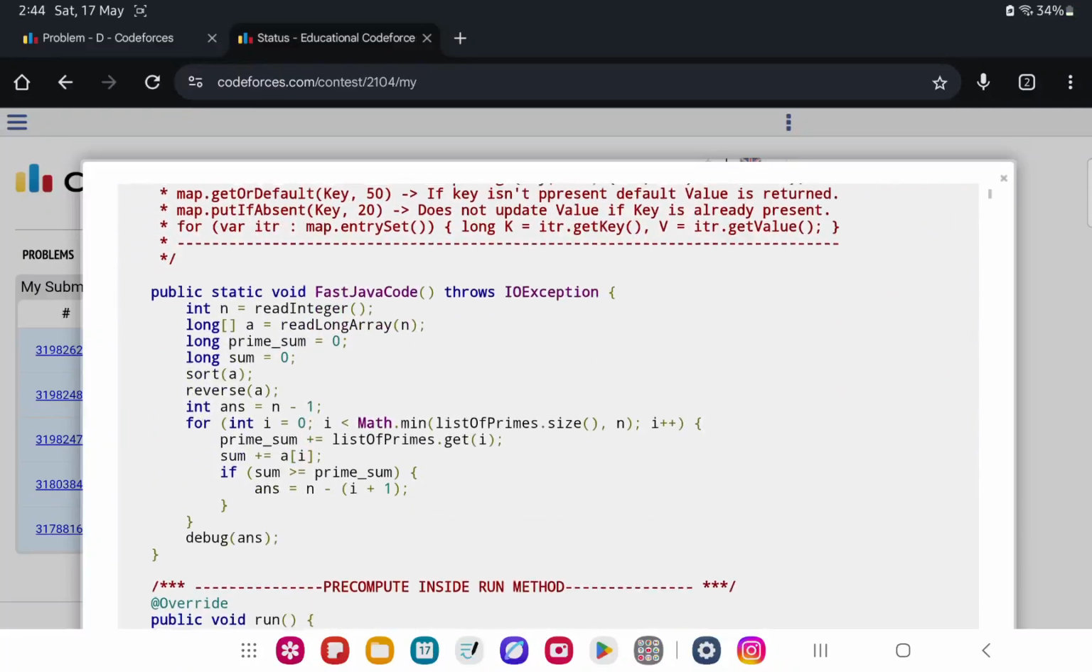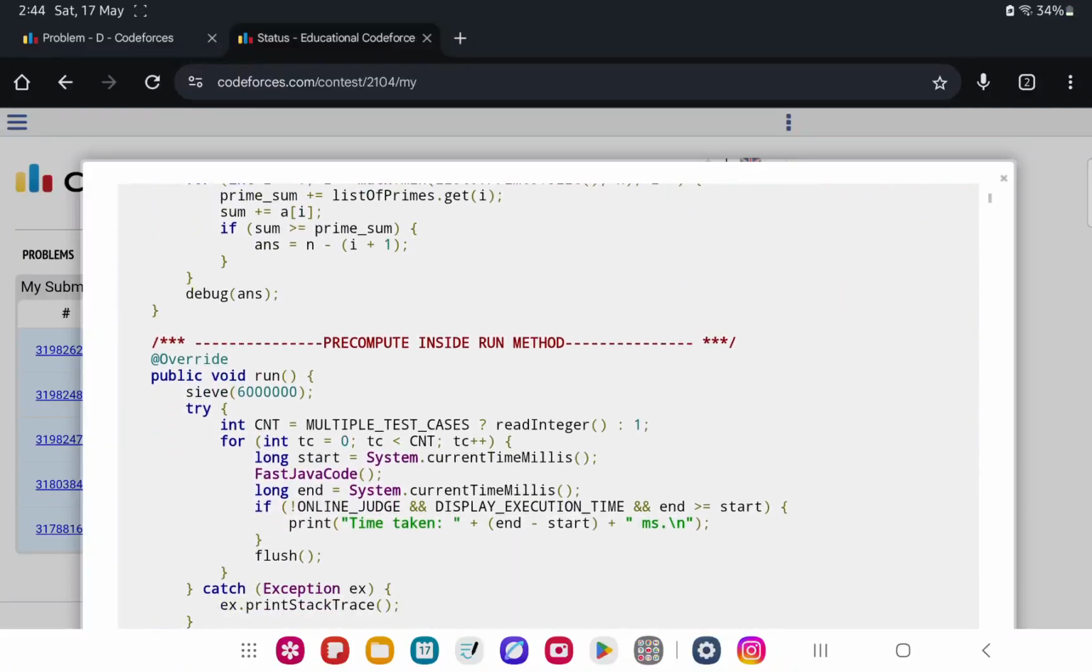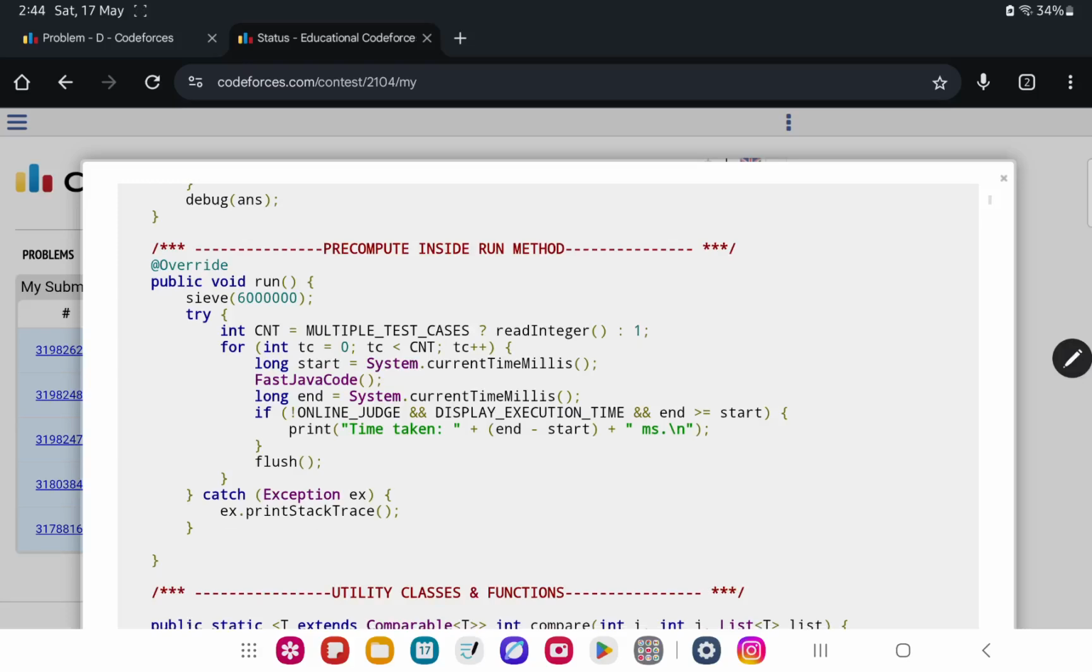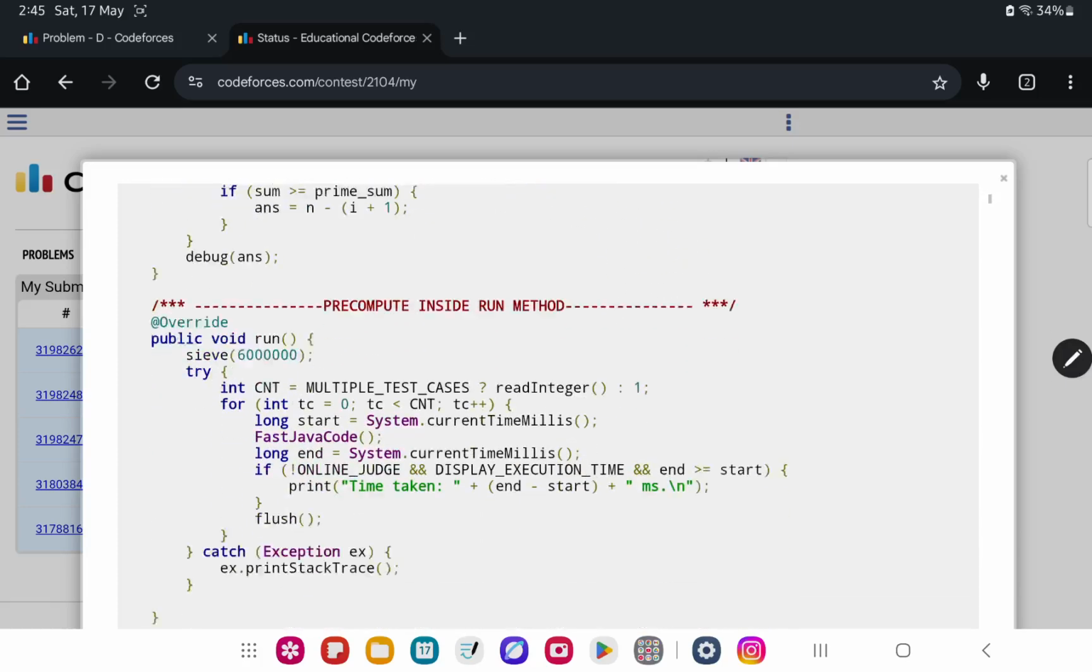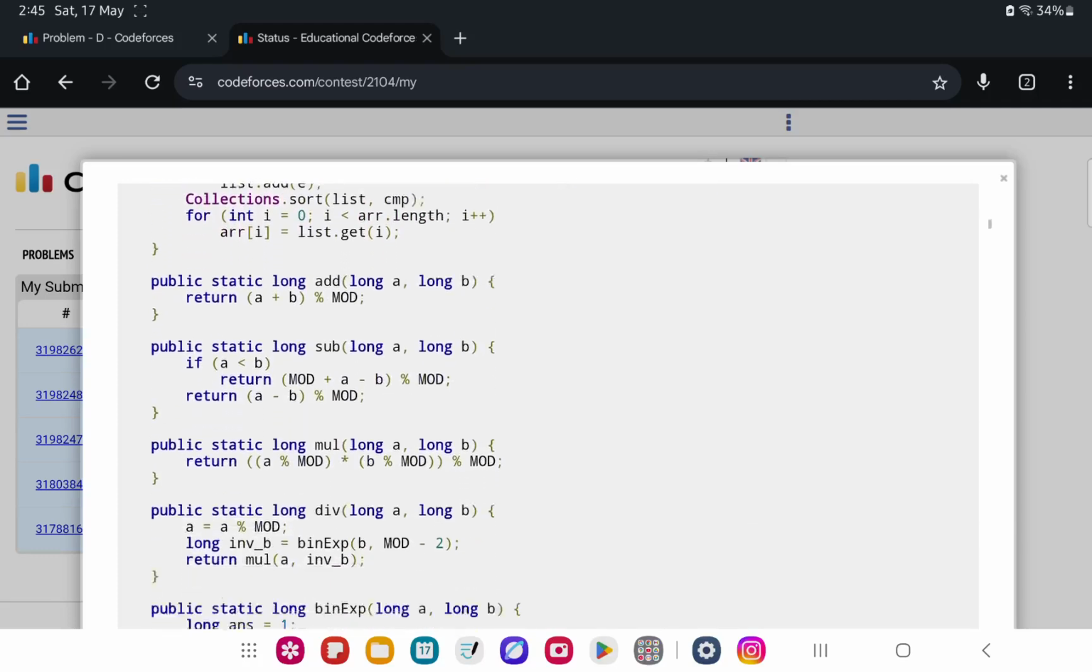So basically what I'm doing here, first of all I'm calling this sieve function. I'll be calling this function once for a particular test case, and I'm passing 6 into 10 to the power 6 here. What it does is generate prime numbers within this range. And if you see, in the 6 into 10 to the power 6 range, we can have at least 10 to the power 5 prime numbers. So let me show you the sieve function.